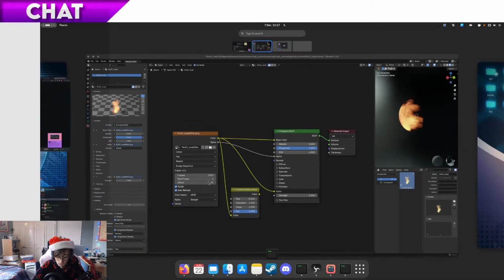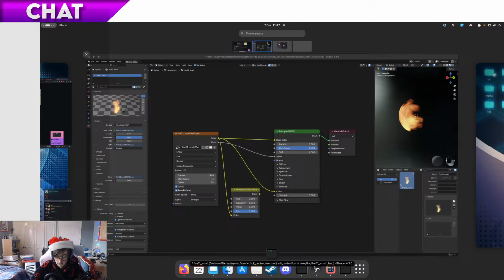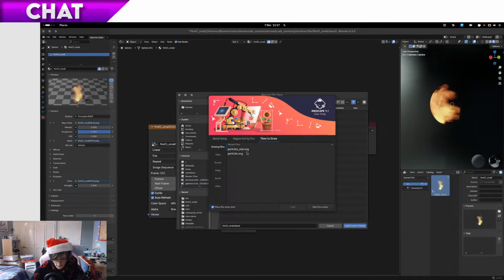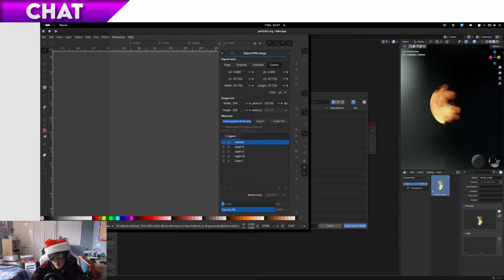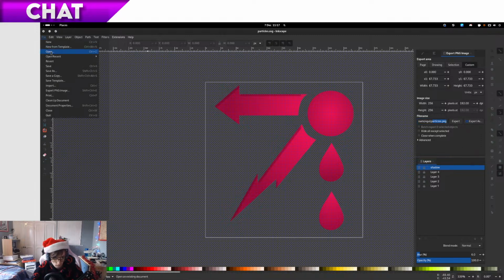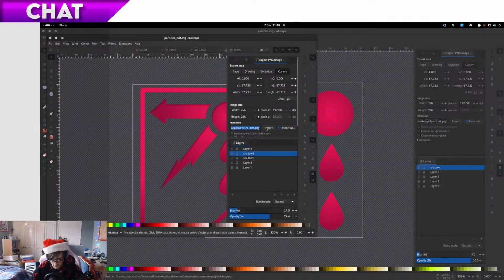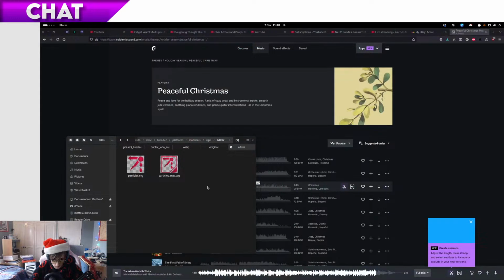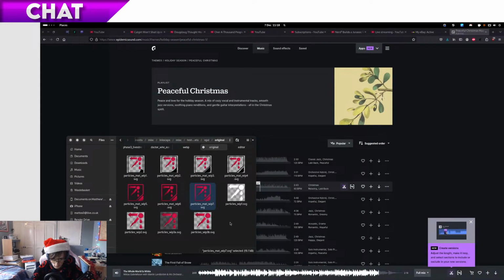Inkscape again. Yep. Export. And let's see this one. So Export. Original.